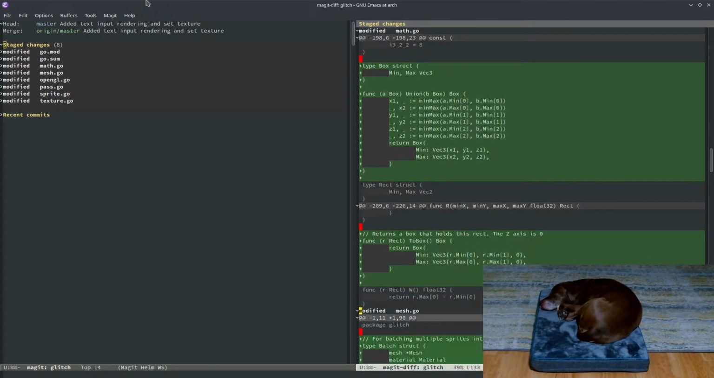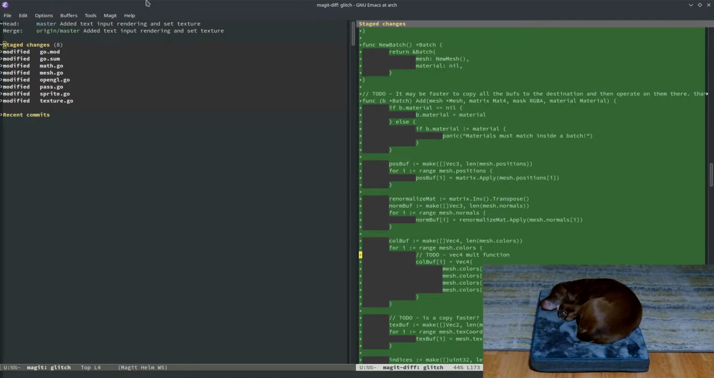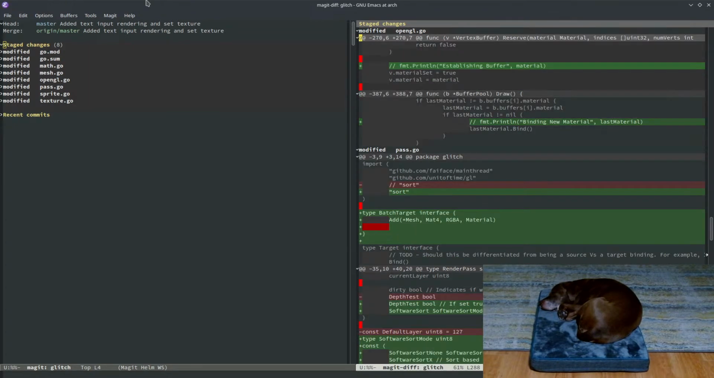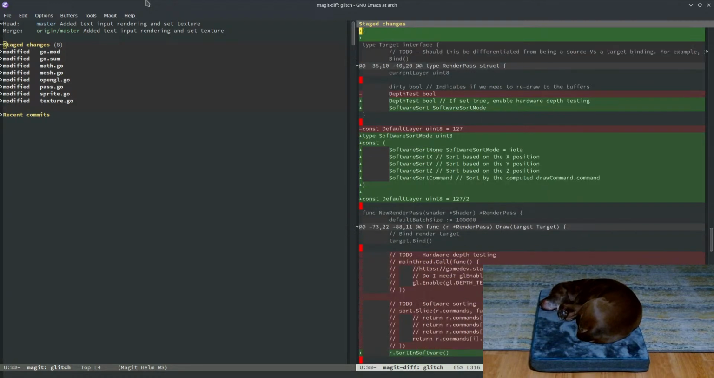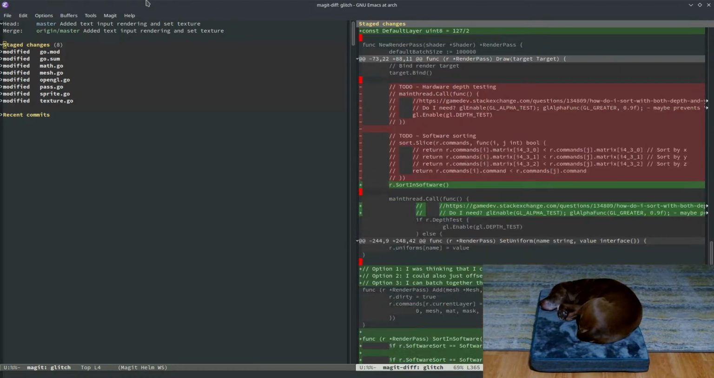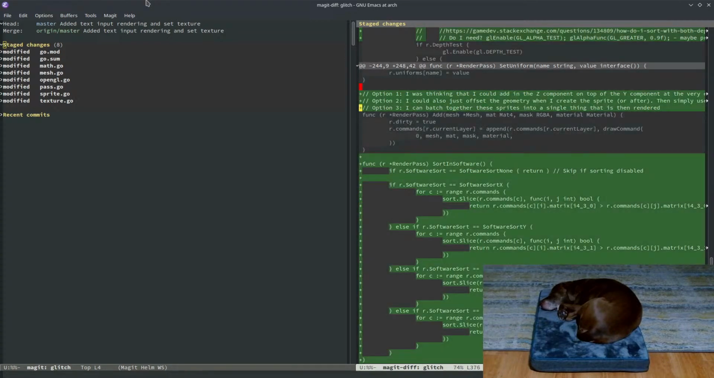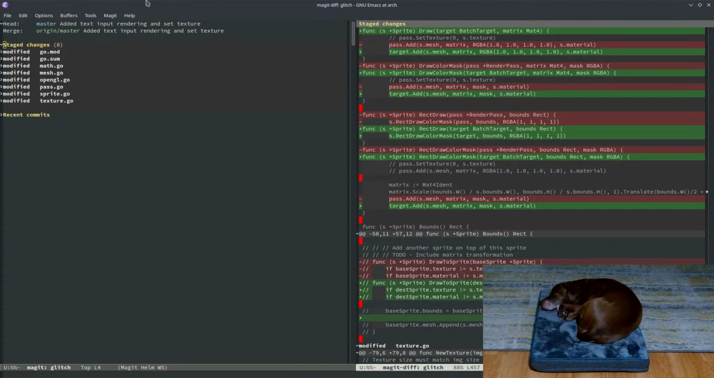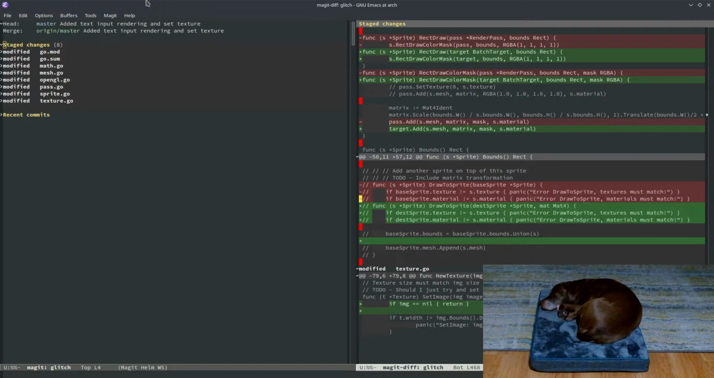We had the box. We didn't really finish adding the box, but that's fine. We added batches. We had this translation stuff. I'm going to leave it commented out. I added software sorting and a batch target. I'll leave those options listed out just so that it's kind of clear. More translation stuff. Change to use the batch target. Draw to sprite. Oh, this stayed commented, so that's not a big deal.